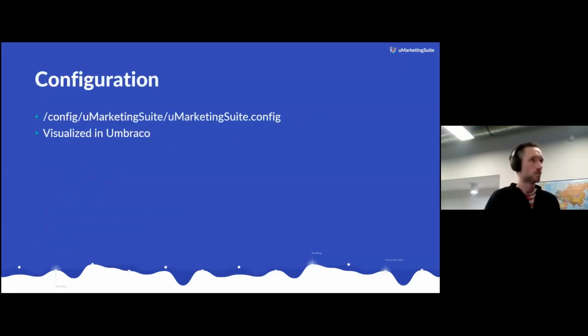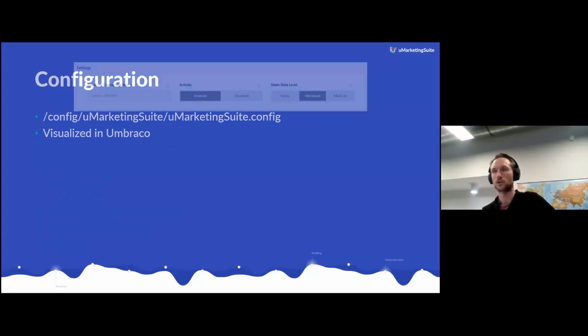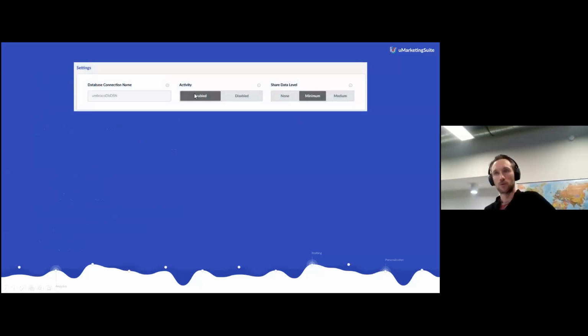We have quite some configuration options. We have configuration by default, but you can tweak it according to your specific needs. And we visualized it all in the back office in Umbraco. So you see which settings are currently applied to your server. For example, by default, it specifies the standard database connection, but you can also set it up to store the data in a different database.